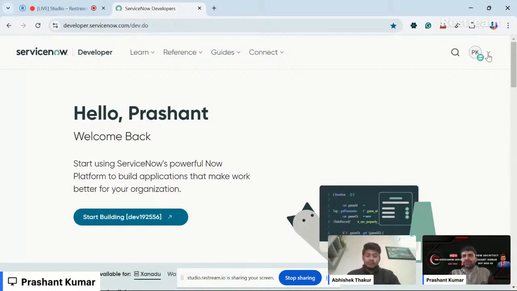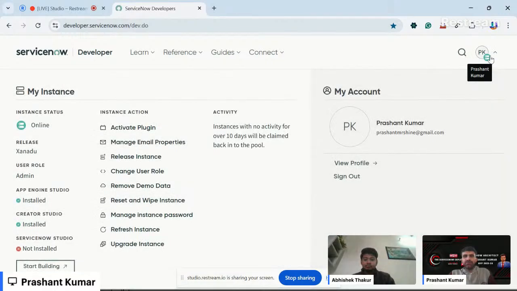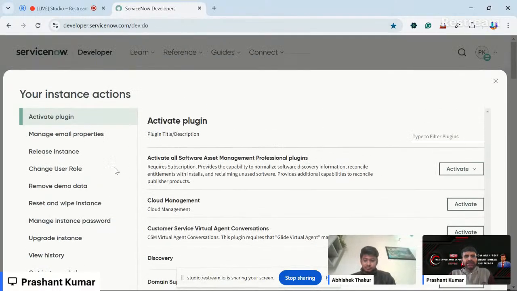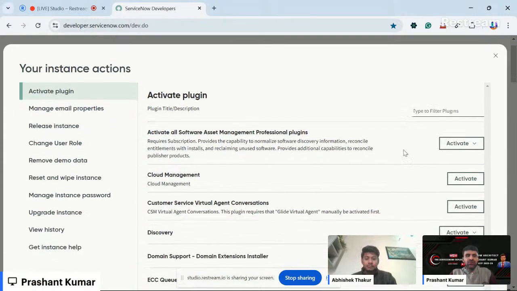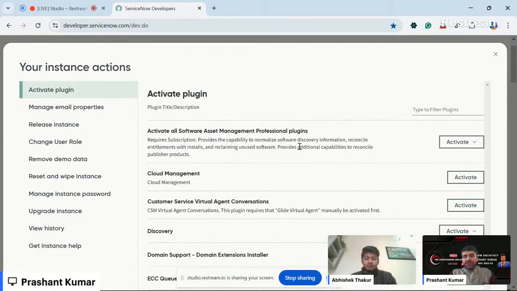So you see this is developer.servicenow.com, right? We have this option under the profile section, Activate Plugin. As soon as I click here, we can search. I am talking about a PDI. On a PDI, only activate the plugin through this method.